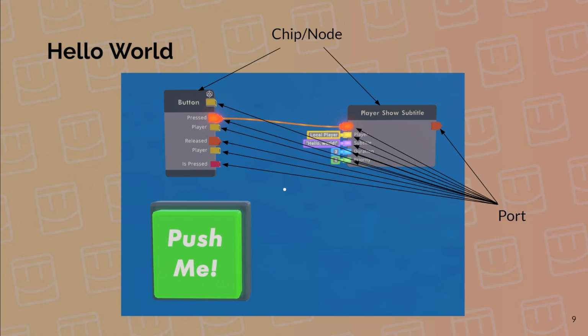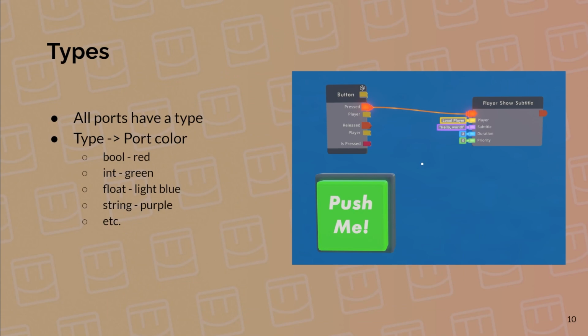The first thing you'll probably notice about those ports, they have a bunch of different colors. What's going on there? The colors are used to indicate the type of a port. All ports in circuits have a type, and that type indicates the kind of data that that port is responsible for moving around. So Booleans, these are true-false values, are colored red. Integers are colored green. Floats, decimal values, are light blue. Strings are purple, and so on.